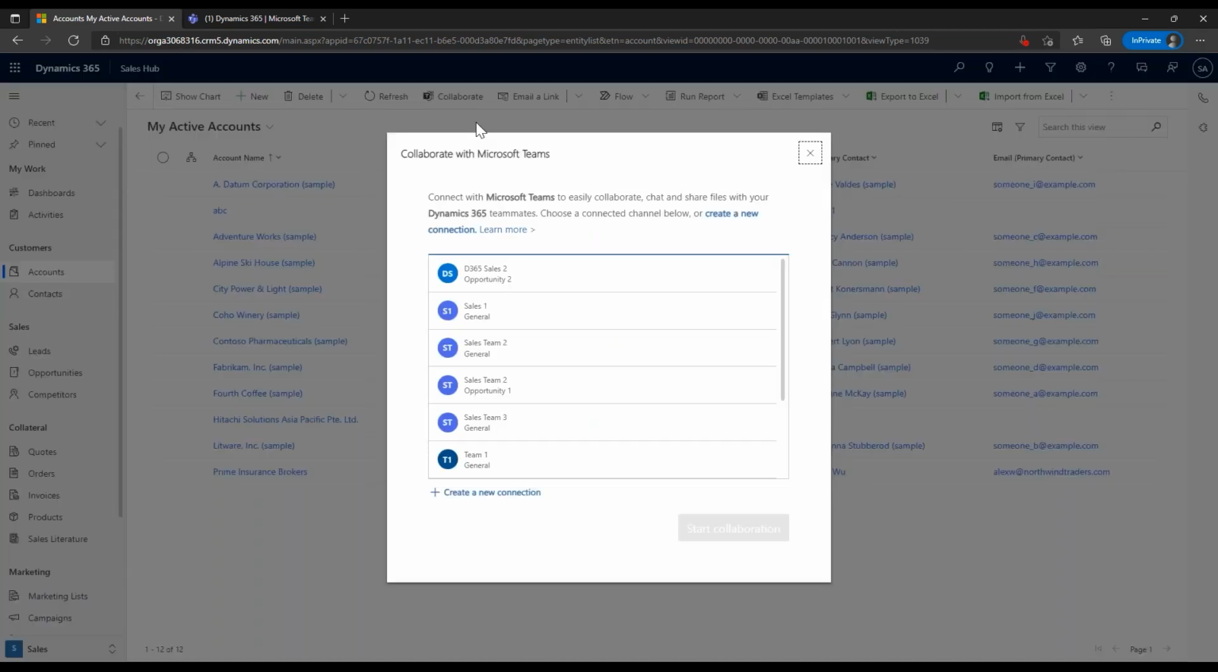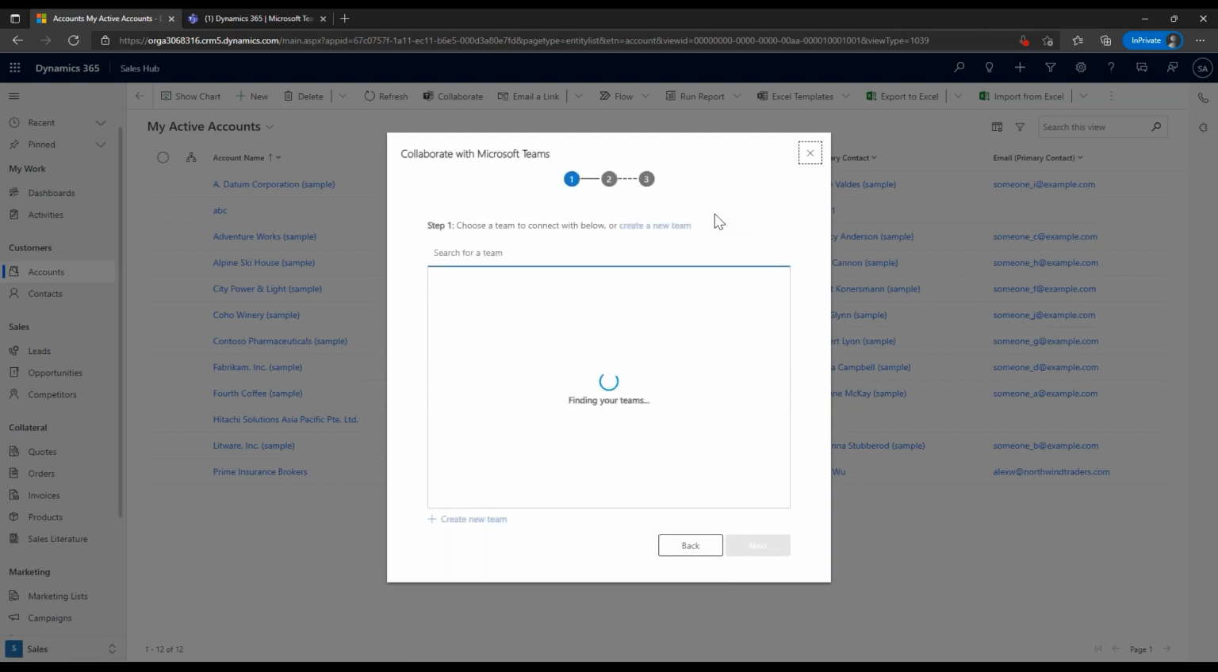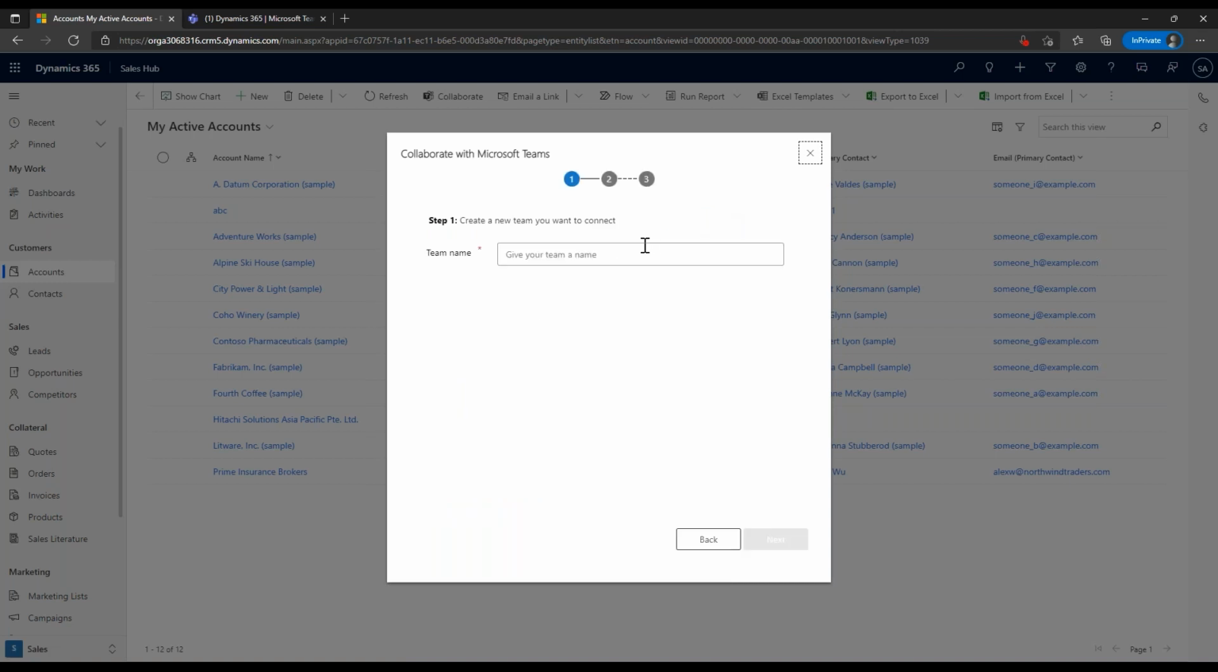Okay. So once I click on collaborate, it gives me a list of all the teams which exist. I don't want to use any of them. What I want to do is create a new team. So I shall create a new team from here. Let me call it D365 webinar user sales. And let me go to next.